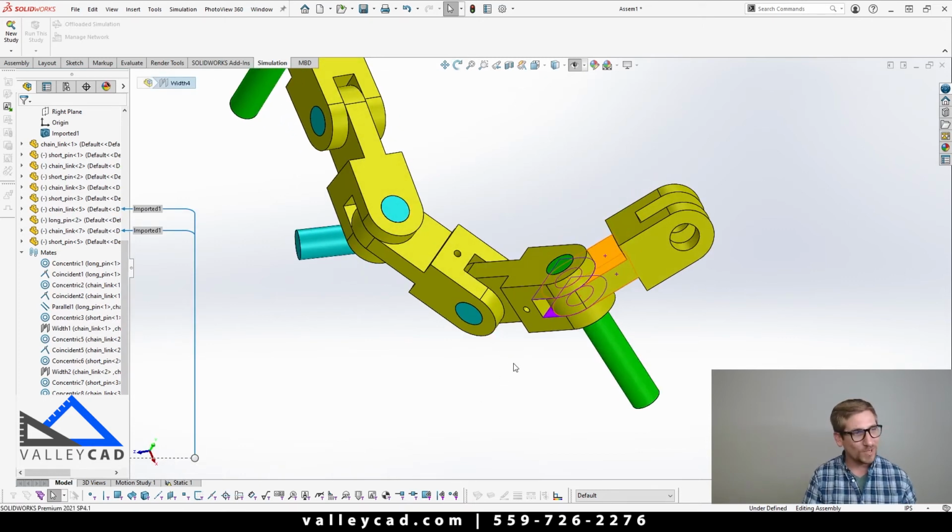So hopefully you got a little cool nugget out of that about being able to select components or faces that might be hard to grab due to your assembly or maybe how the part was modeled. Being able to use that select other command and also component preview inside of an assembly is super awesome.